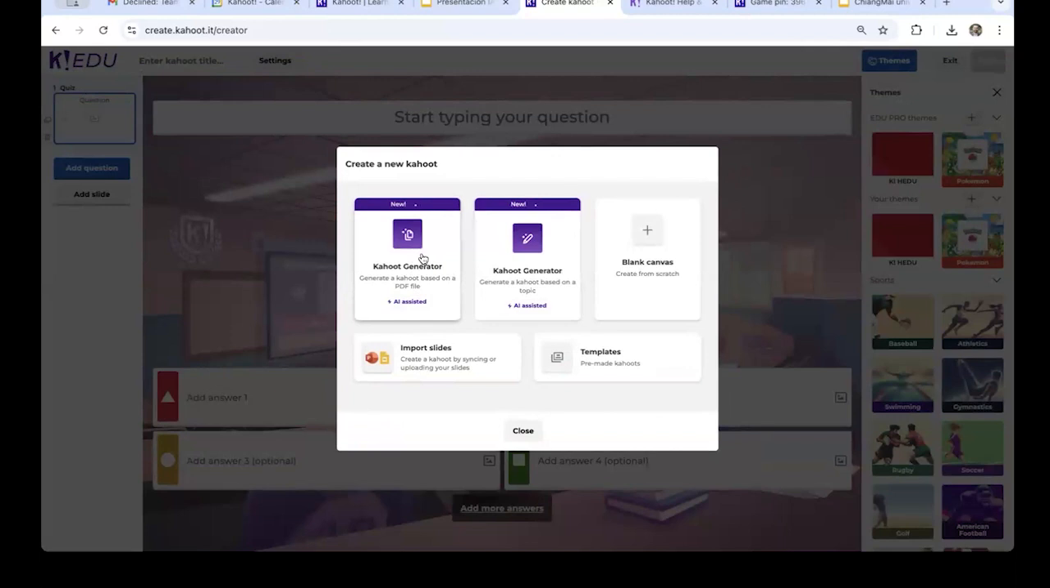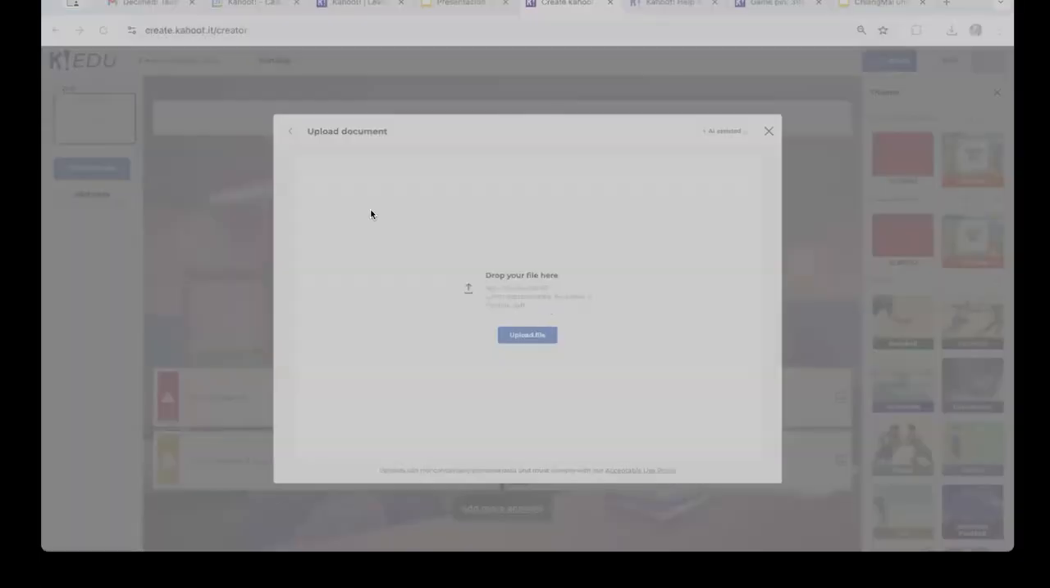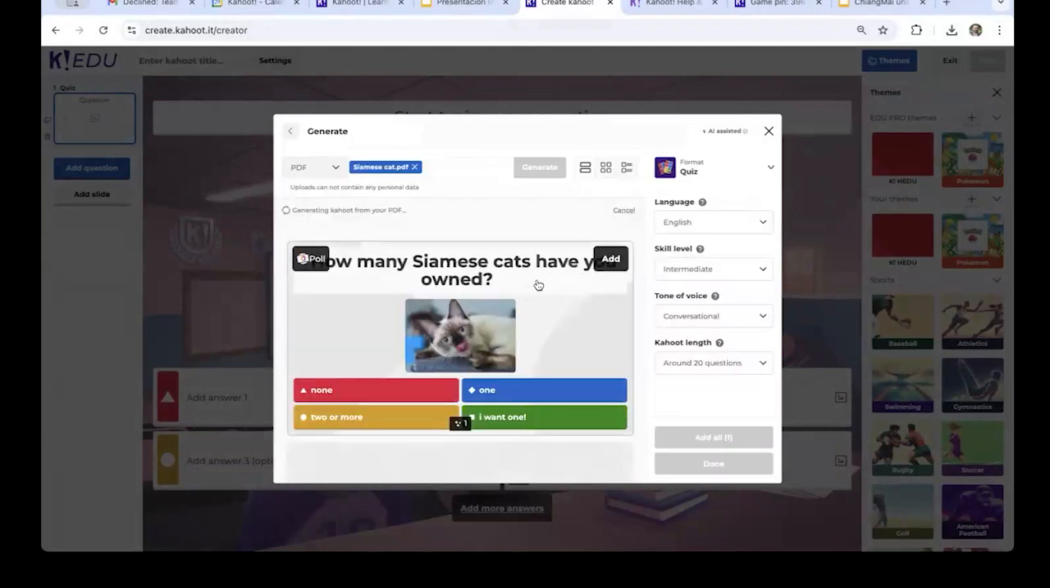I'm going to upload a file, and I was trying to think about a topic that could be, let's say, typical or nice for my audience. I choose cats, and in this case, Siamese cats. So I have uploaded a document, 2 pages, and I'm going to create a Kahoot from these 2 pages. These 2 pages are about Siamese cats, and now Kahoot is giving me questions from this document.